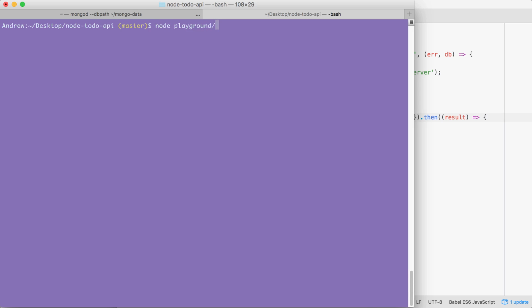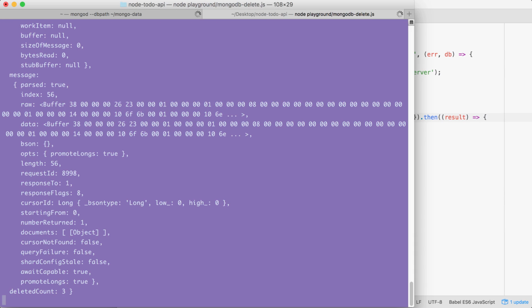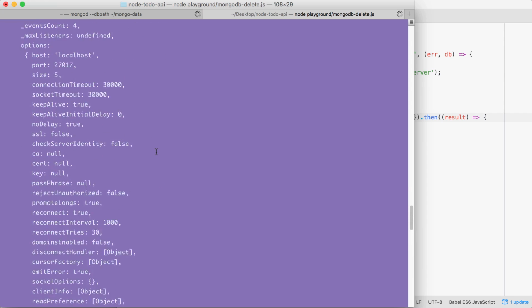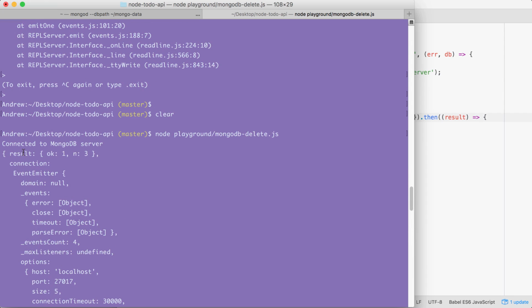It's in the playground folder, and we just called it mongodb-delete.js. Now, when I run it, we get a lot of output. The really important piece of output, the only important piece actually, is up at the very top. If you scroll to the top, what you're going to see is this result object.